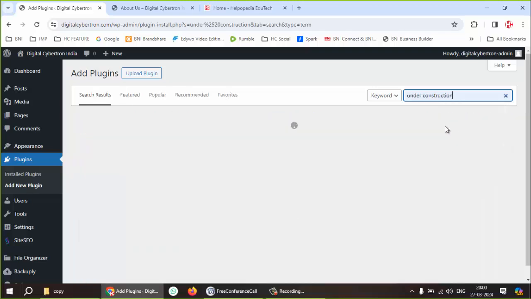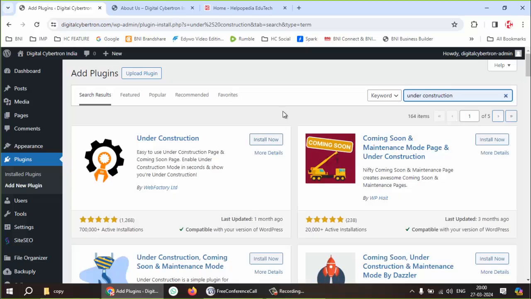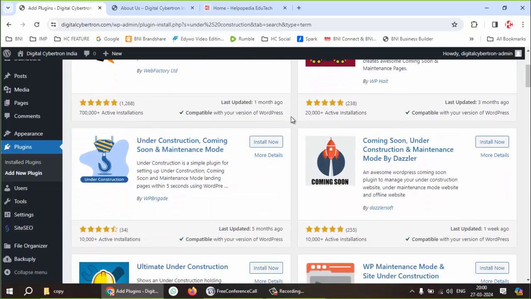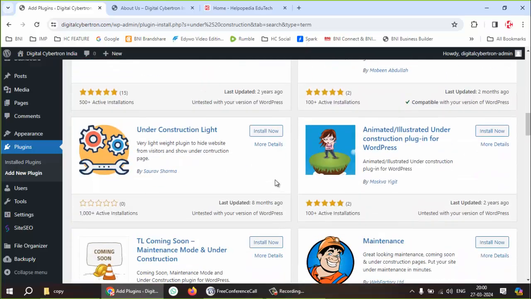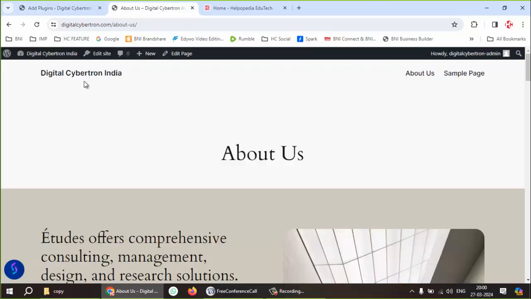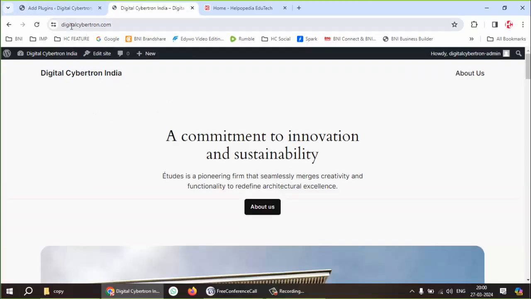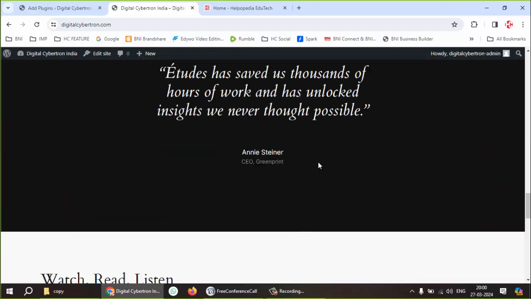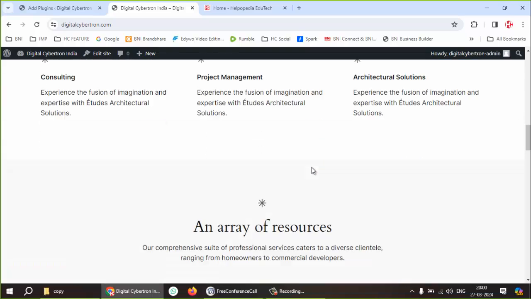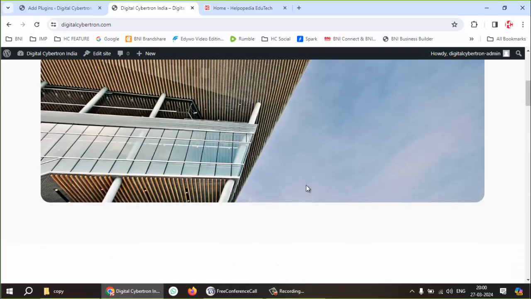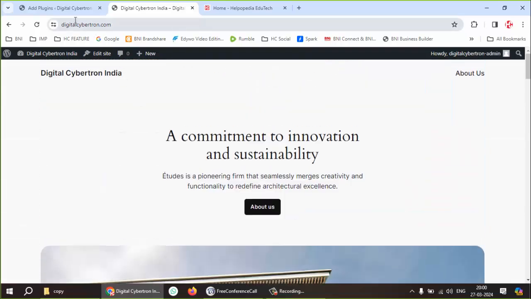So now I want to install, say, we want to use under construction. So I click on under construction because, like I said, people should not see our website while we are developing. It should see like under construction. So of course there are again various different types of plugins available. Right now if you see the website, I click on digitalcybertron.com. This is something that I can see over here. People should not see this actually, because we are right now developing. This is not our content. This is the dummy content which is installed with the theme when we install WordPress.